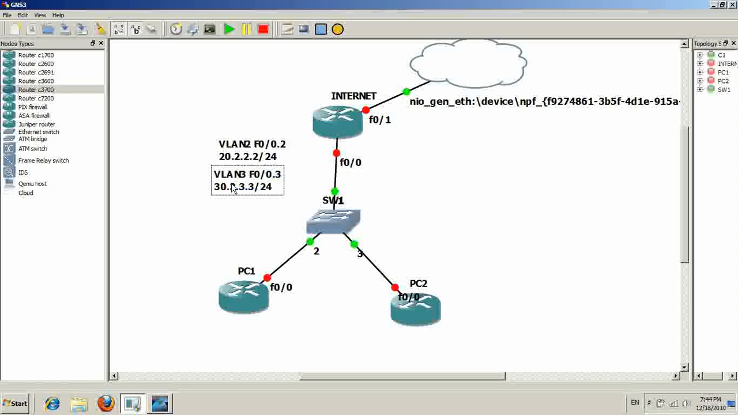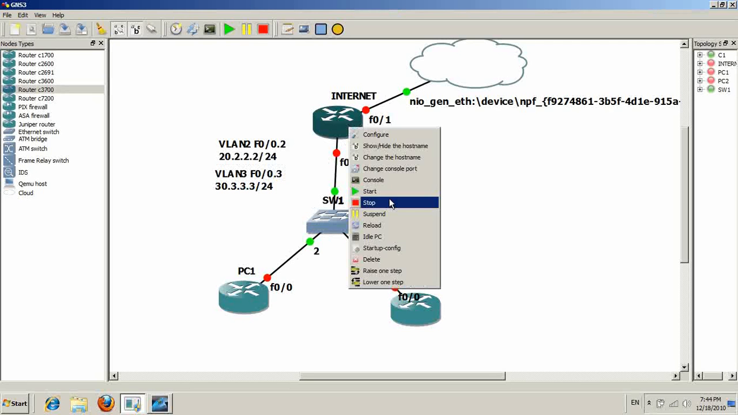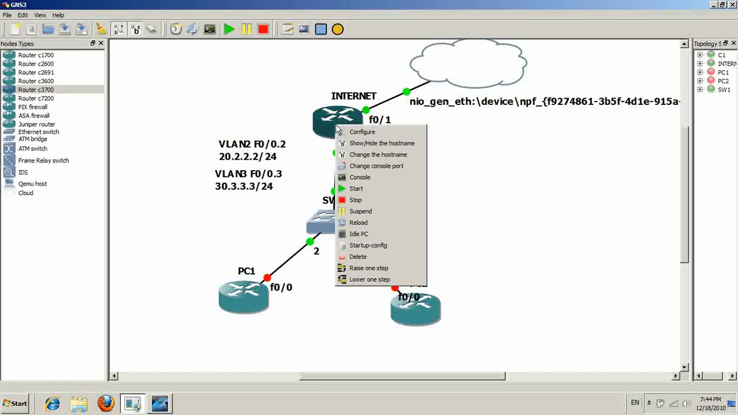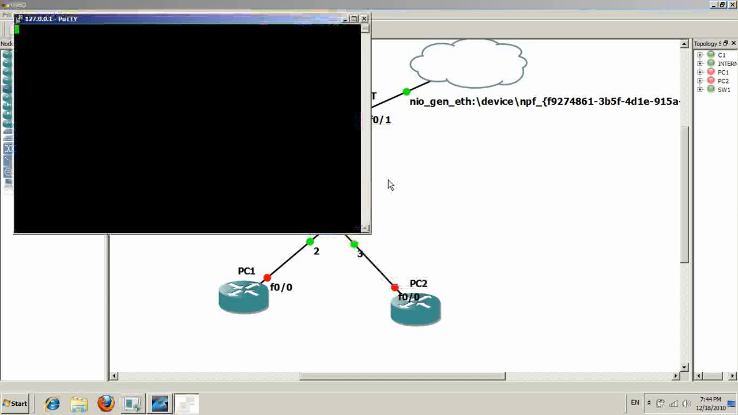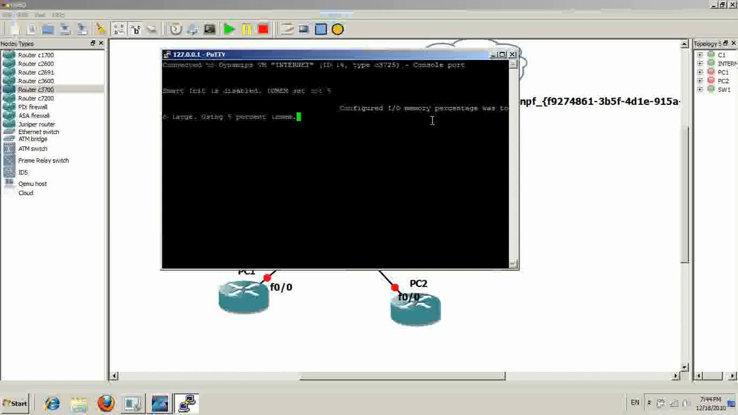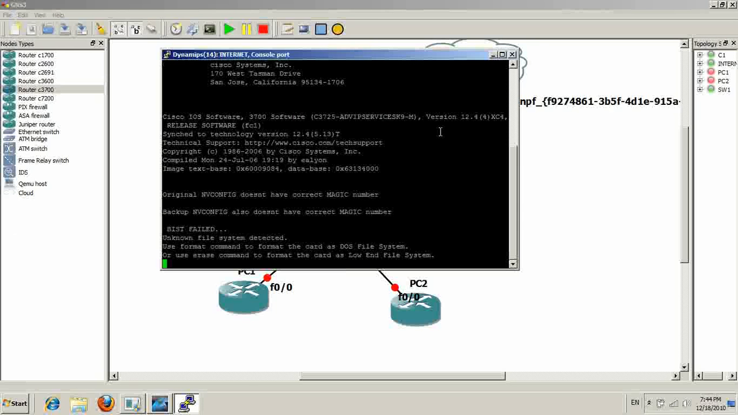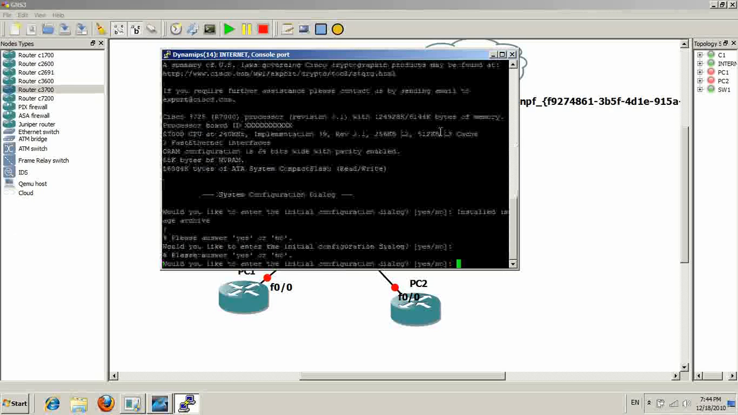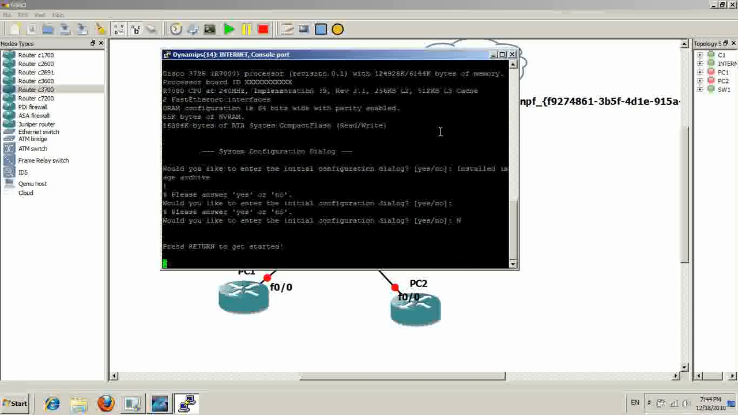Alright, so these are the two VLANs I'll have on this interface. Now I'm going to start my router. This is my internet router. I'm going to start it. It takes a moment to come back. Alright, I'm going to console into the router. As you can see, the router is booting up. Alright, now I'm going to say no.